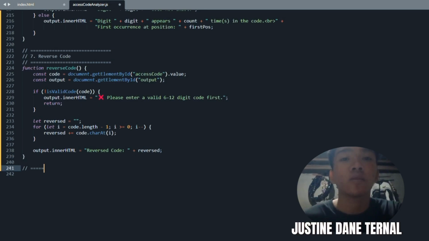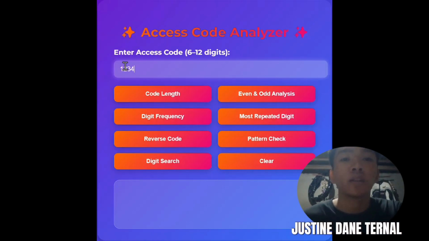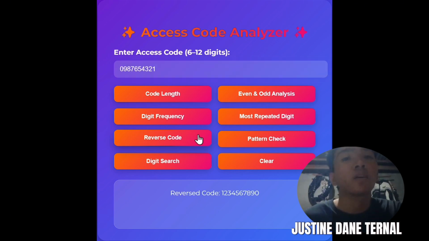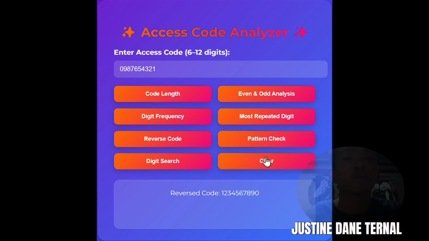And also the clear all function, it will clear everything on the screen. It clears the access code input field and the output text. So that's all. The reverse code function only checks the input, reverses the code, and shows the result. And clear all means clear input and output. That's all. It's so clear.